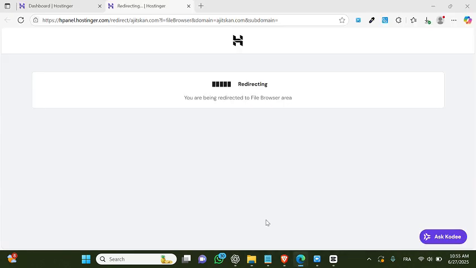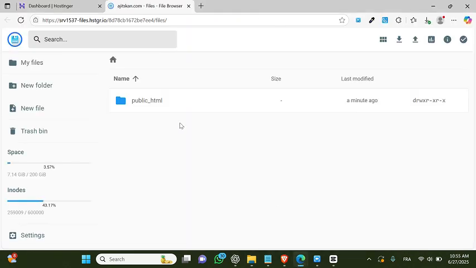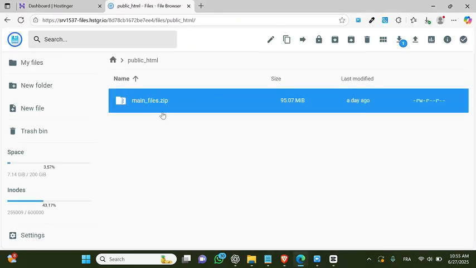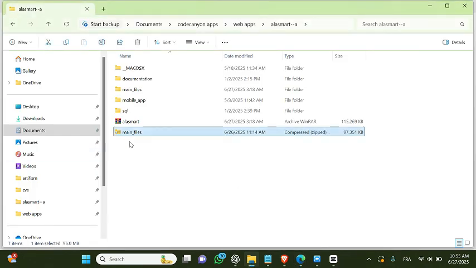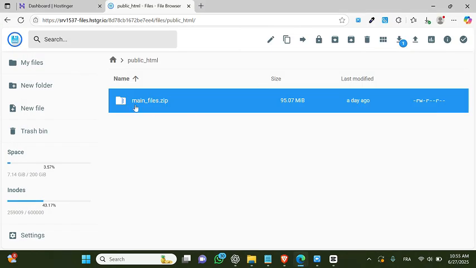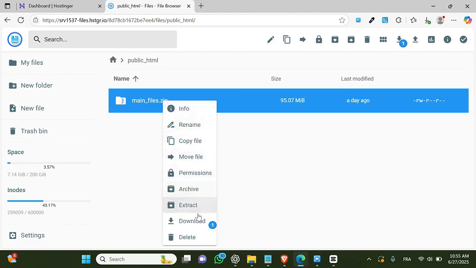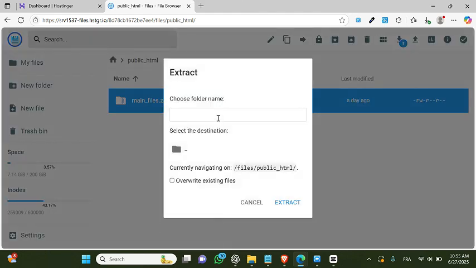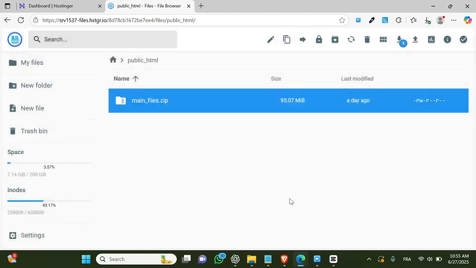So now we are going to the public HTML. As you can see, guys, go to public HTML, and this is the main file. So you should upload this main files into your public HTML. Okay, select this, as you can see, and click on extract, and right here a dot. All right, guys, so this is what you should do.